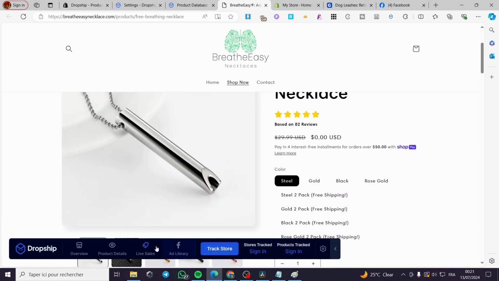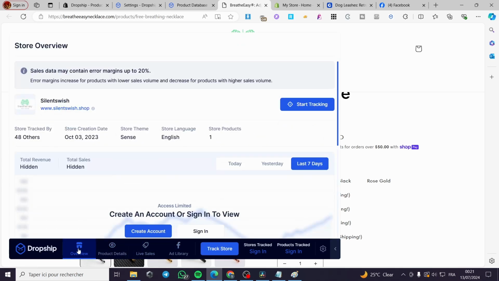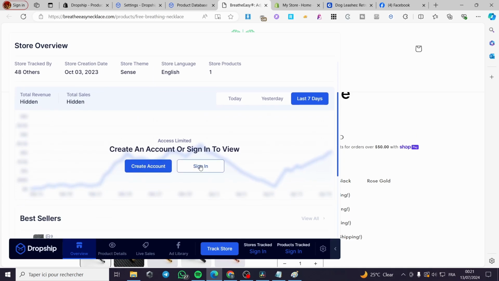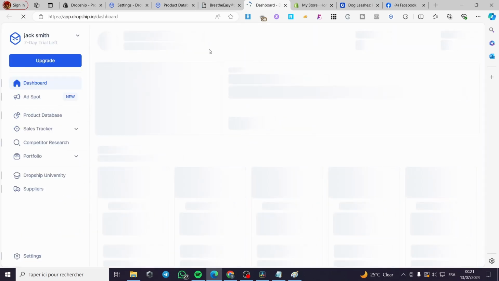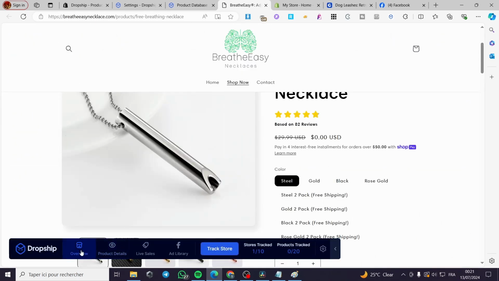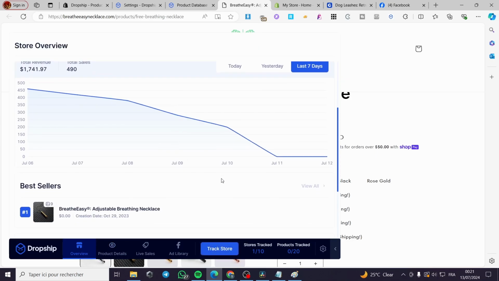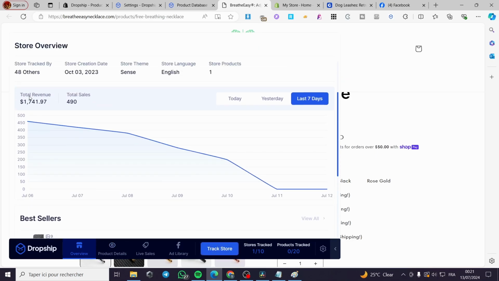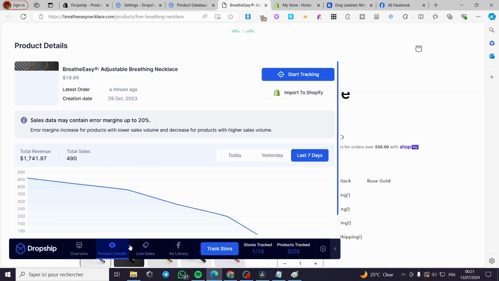Now you can go ahead and click here. We have the Dropship extension, as you can see. You can overview the product and see the store, and from there you are going to sign into your account. I have signed in. I can see the overview of the account right there, the total revenue, the total sales, and also the product details. You can import it to your Shopify store, for example, or start tracking it.